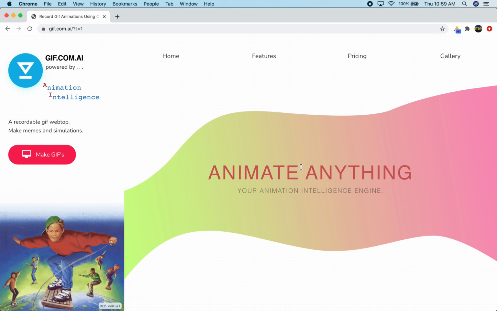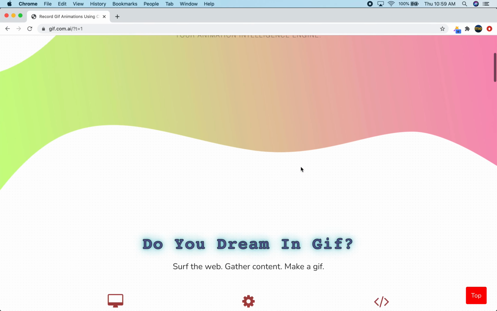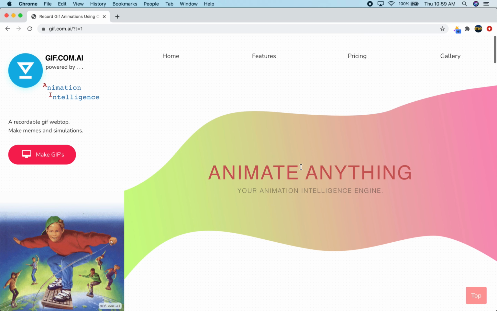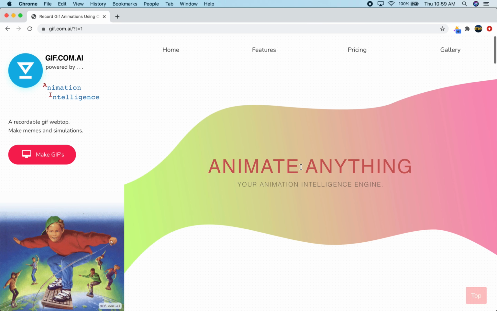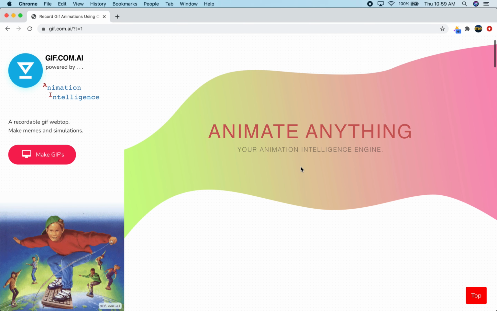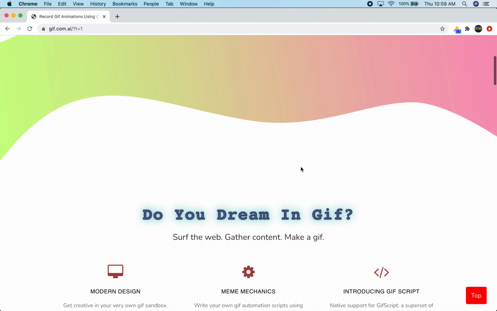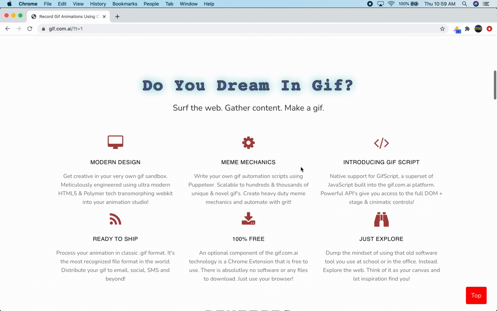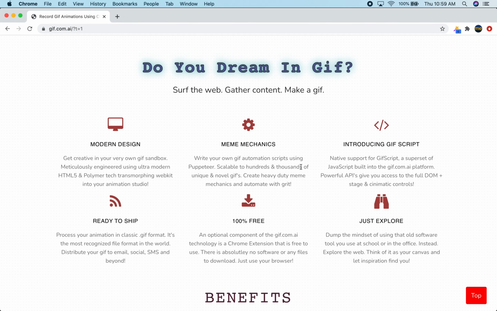This will be a somewhat long featured demo of this GIF application. Let me see. So this is, as you can see, a GIF app. All right, so you have the basics of a splash page. And the main question is, do you dream in GIF?